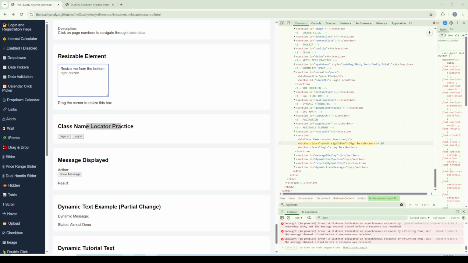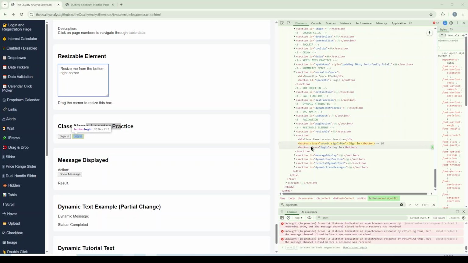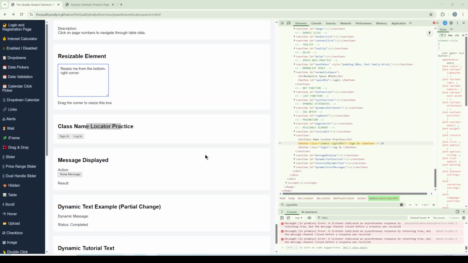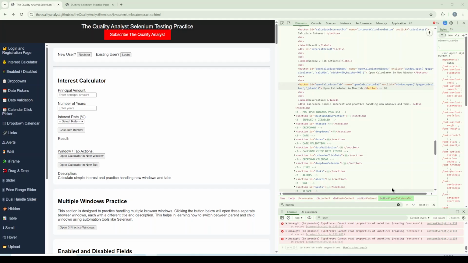Next comes tag selectors. Every HTML element has a tag name. If you see, there is a button, this is a button. Then there are some div tags, then there are some input tags, there are some anchor tags, span tags, and so on. So let's take an example.